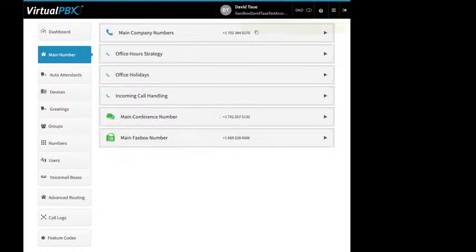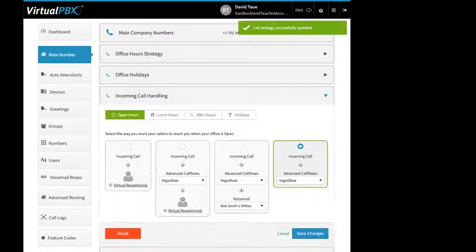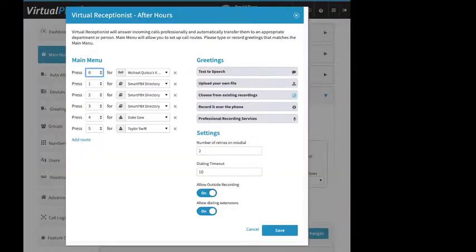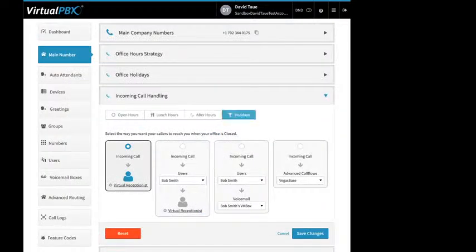Right, but then I do need to save changes if I do that. Right, after hours, you would have its own receptionist as well. Right, because you probably have a different greeting saying, hey, it's after hours. Probably sending most people to voicemail. And then holidays.